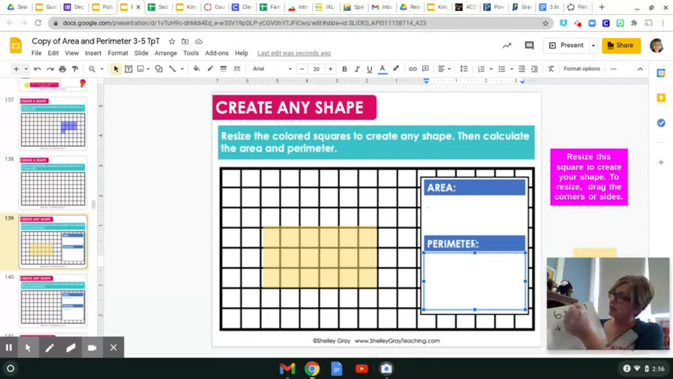I need to add up the length of all of my sides. Well, I know 6 plus 6 is 12, and I know 3 plus 3 is 6. So 12 plus 6 equals, and once I do that math, I can start at 12 and count up, and that equals 18. So there's my perimeter. Okay, so I'm going to type in the box that my perimeter is 18.